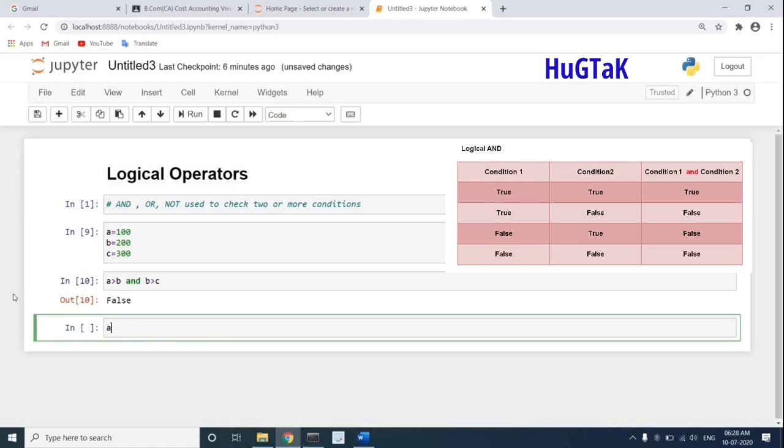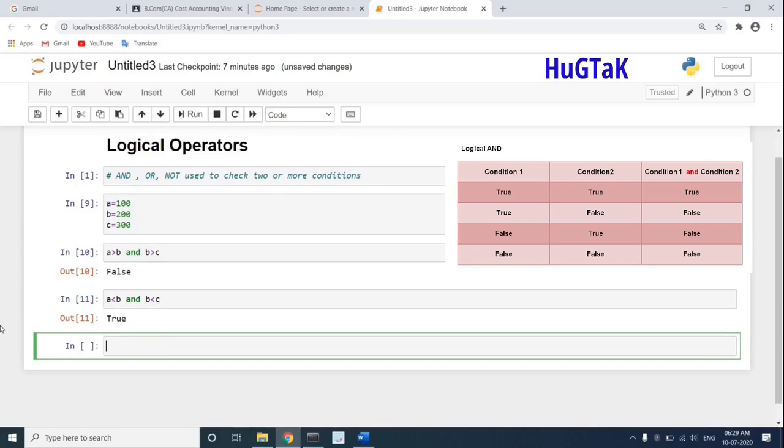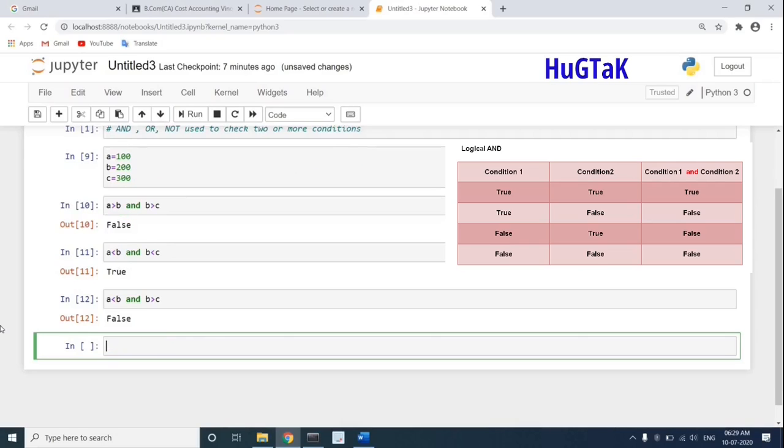Let me try another one, A less than B and B less than C. You can see that A's value is 100 and B's value is 200. So A less than B, the statement is correct, and B's value is 200, C's value is 300. So that statement is also correct. So the final output will be true. And let me check another one, A less than B and B greater than C. In this case, one of the statements is correct, but the other statement is false. So the final output will be false.